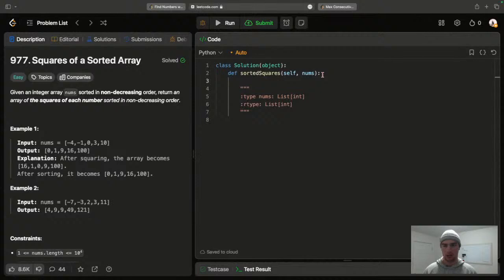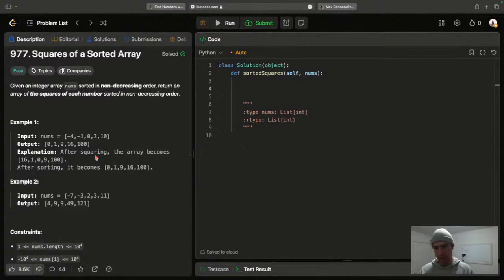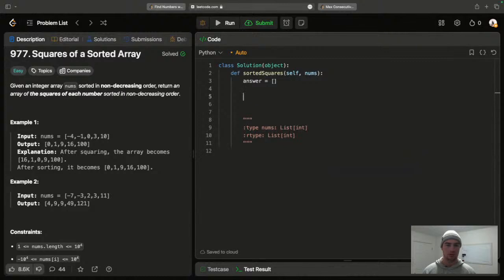So squares of a sorted array. Essentially, we just need to go through each element and return the square of that element. So we'll go ahead and initialize a new array. We'll call this answer equals an empty list, and then we'll iterate through the array, for i in range of length nums.